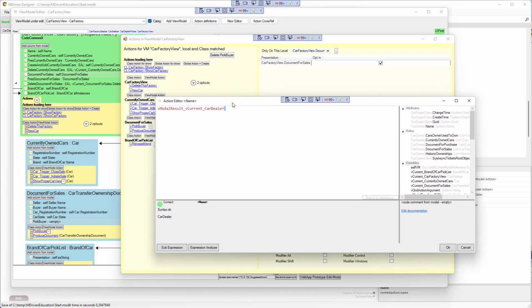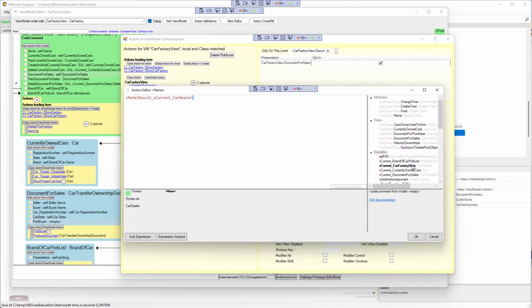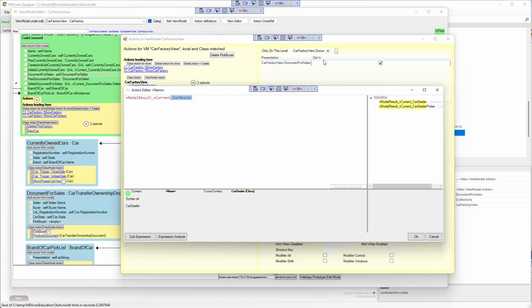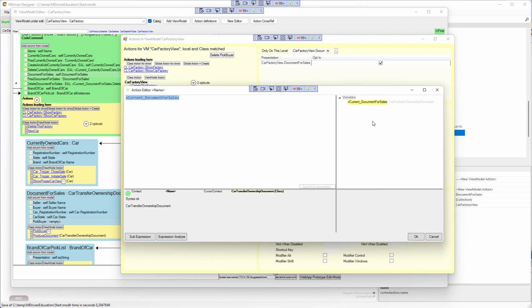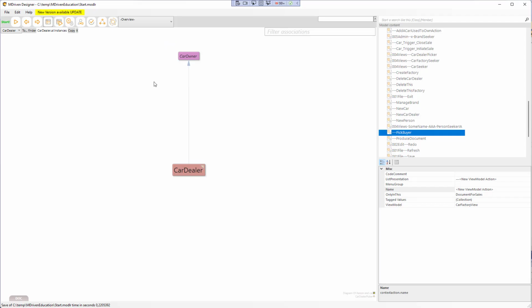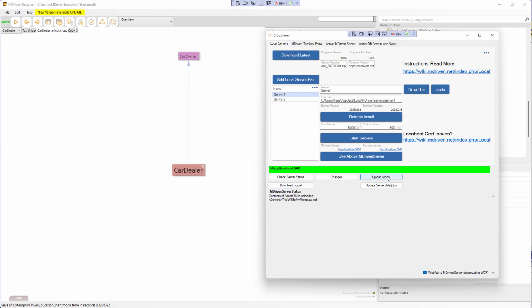We want to assign that to our current documentation, right? So I'm gonna have this in the copy buffer and do so the document for sales has a buyer association, and I want to assign the picked car dealer to that association. Okay, we did a lot, so let's go and upload the model and check that it flies.